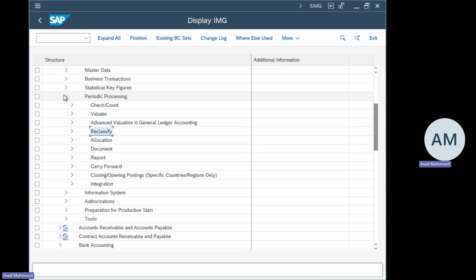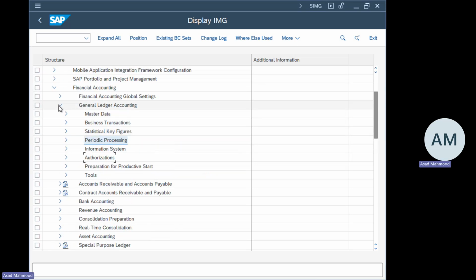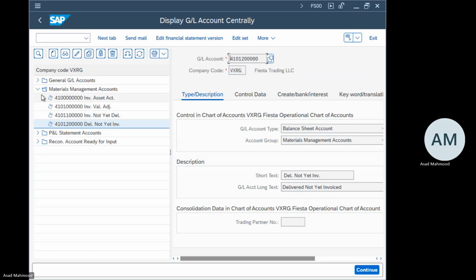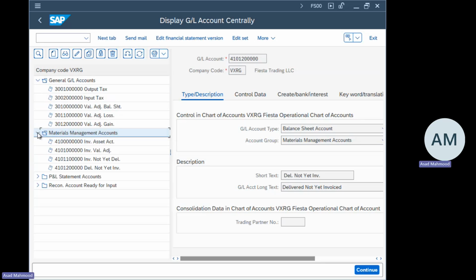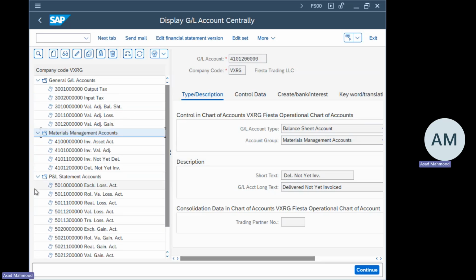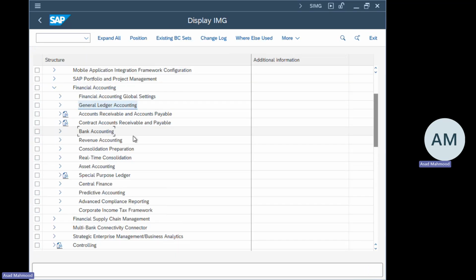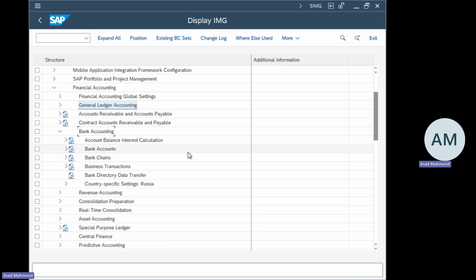Okay, it's done. Now we move to the next step. The valuation, currency valuation, everything is done. Now we move to the next concept of house banks, bank account. Now, what is a house bank in bank accounting? House bank is the main bank.